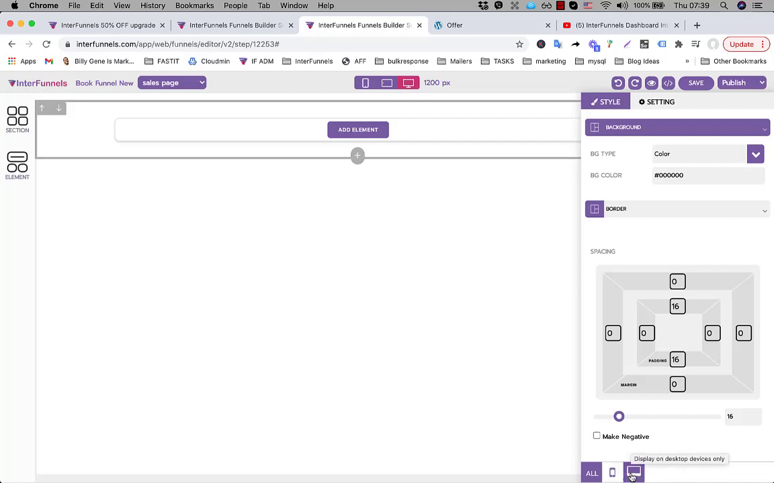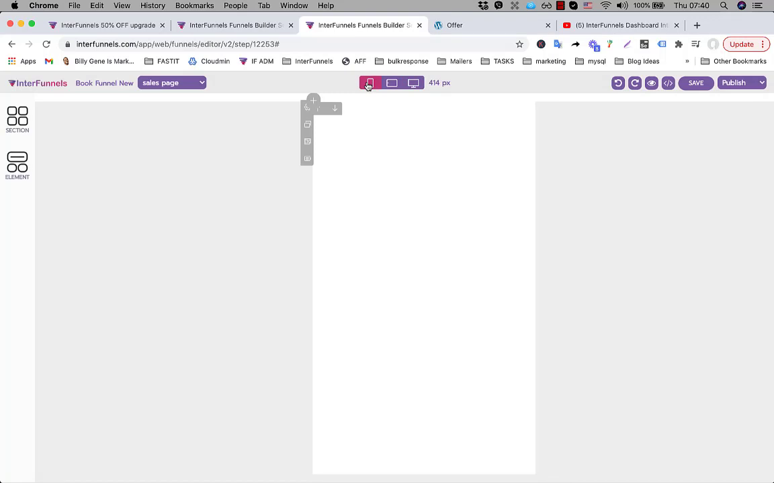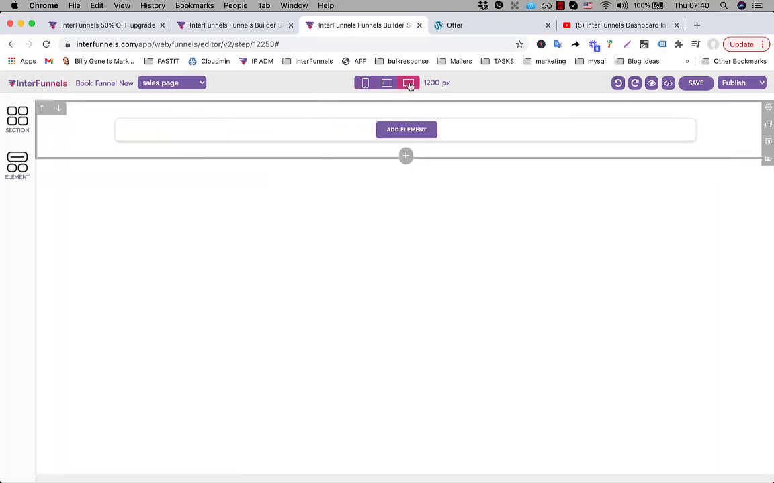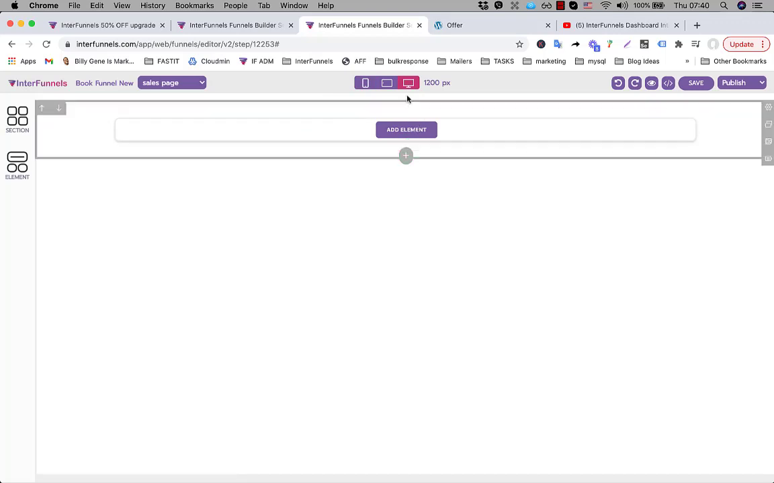If I want to hide this section from the mobile, I will choose display on desktop only, okay? If I do that, now if I go to the mobile view, I will not see that section, but if I go back to the desktop view, I will see that the section is back, okay? So these are for the different views. This is mobile view, this is a tablet view, and this is for the desktop view.